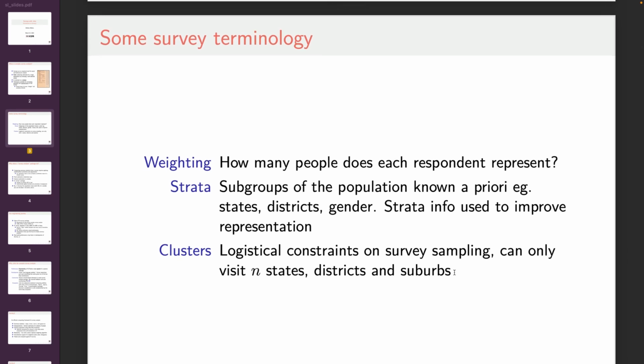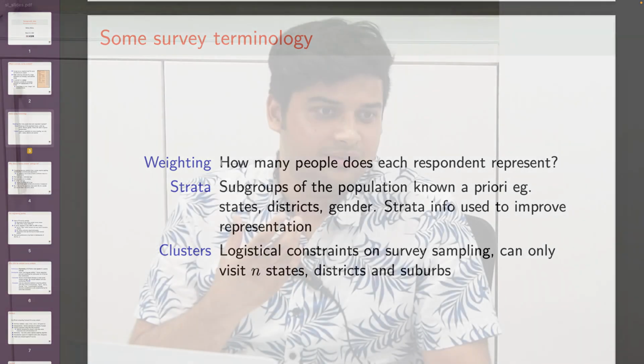Some light survey terminology. We care a lot about how much one individual in our survey represents in the population. So, quick example, you have 1,000 people in your population. I surveyed 10 people. So a naive weighting factor would be 10, that each of my 100 people, they represent 10 people in my full population.